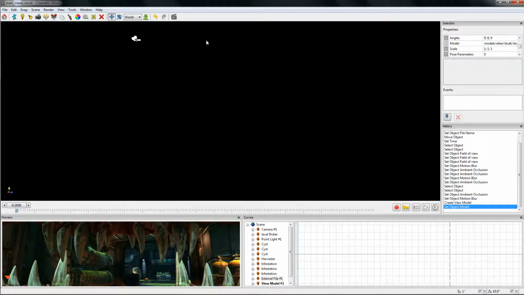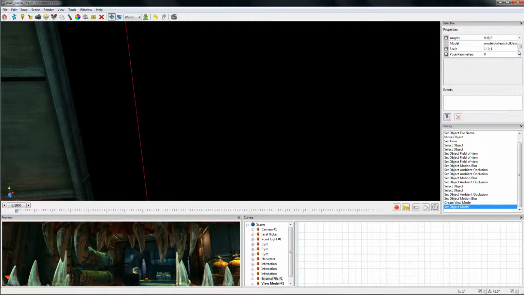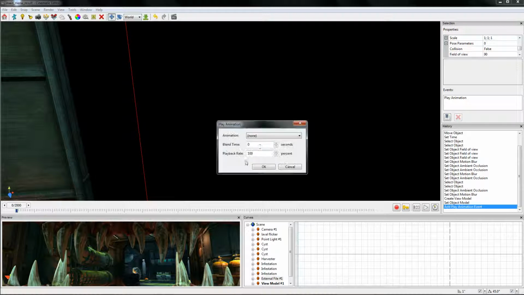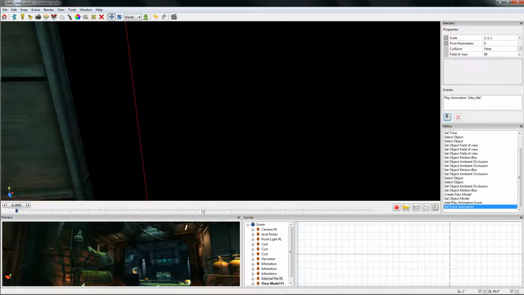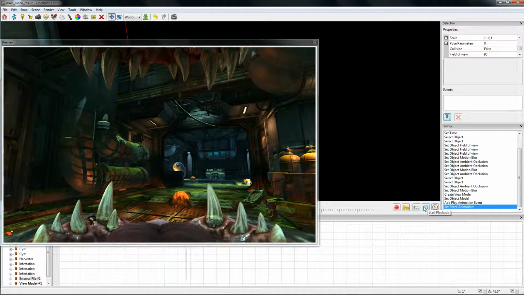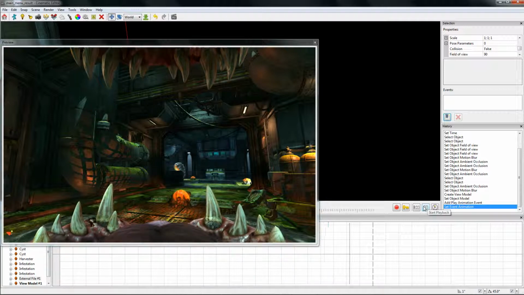So with that camera still selected, I can add an event to it, which will be the skulk idle animation. So hit play animation and select byte idle, hit OK, and now if I rewind and play, I get the animation I want.